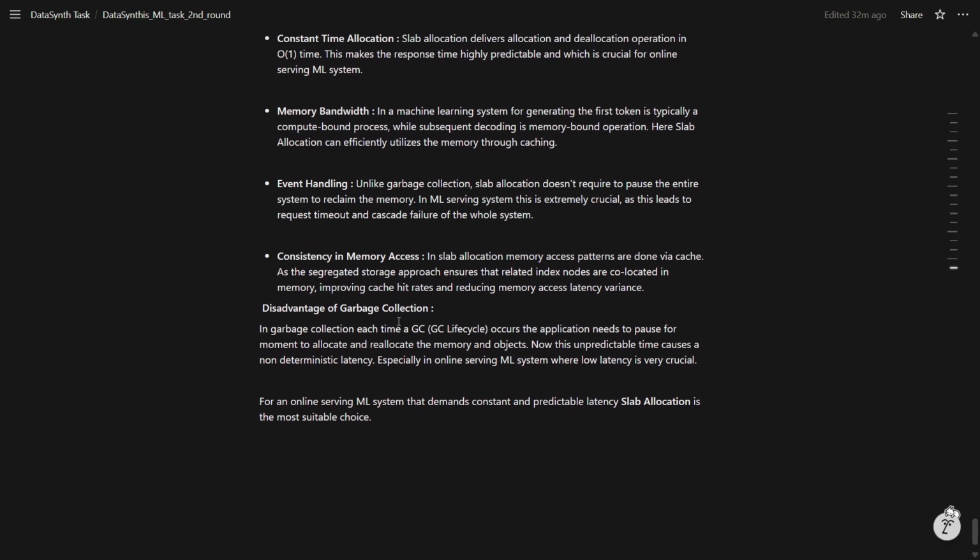Now, in the case of consistency in memory access, in slab allocation, memory access patterns are cache-friendly, as the segregated storage approach ensures that related index nodes are co-located in memory, improving cache hit rates and reducing memory access latency variance.